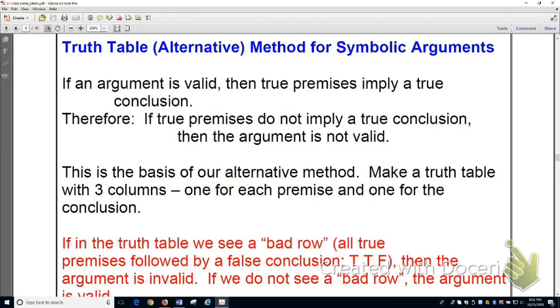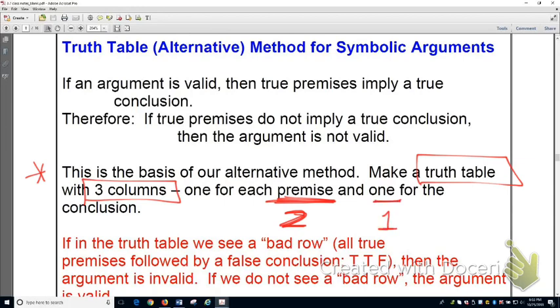But the idea, or the process behind this approach is we'll have to use the truth table. So we'll have to build a truth table. And it's going to be a truth table with 3 columns, such that you have a column for each premise. Remember, we're only going to be working with 2 premises at a time. And then you're going to have another column for the conclusion. So that's where that 3 columns comes from.